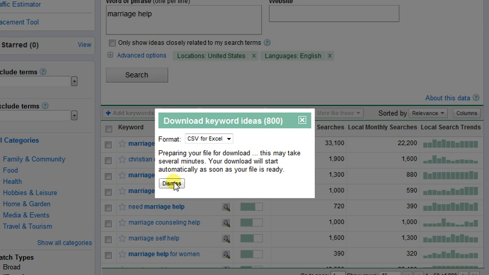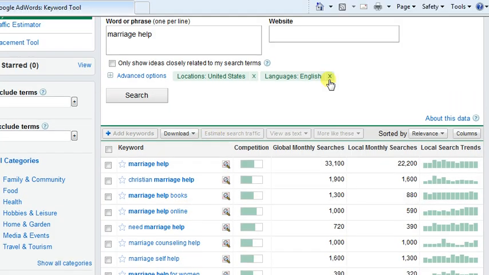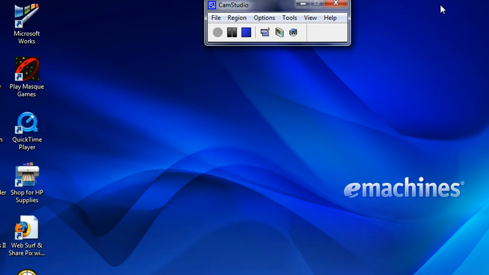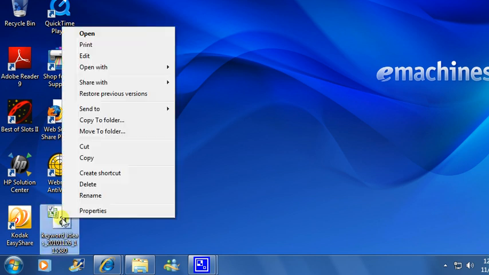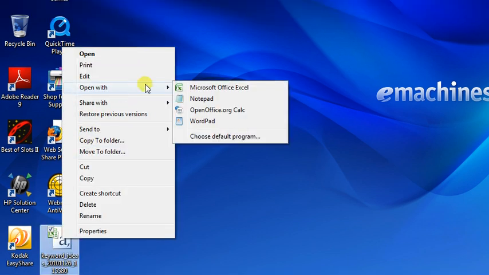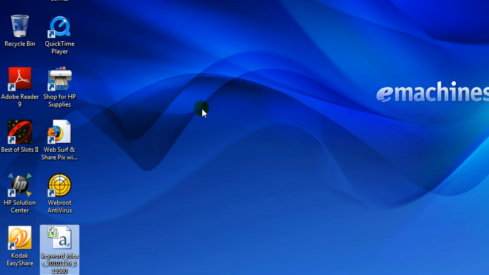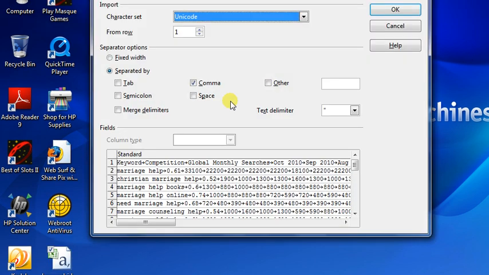All right, and it's as simple as that. Now my keyword file has been downloaded to my desktop. Okay, it's right here. So I'm going to go ahead and open this with OpenOffice Calc. If you use Excel, then you can open it with Excel. But I use OpenOffice Calc, so I'm going to open it with OpenOffice Calc.